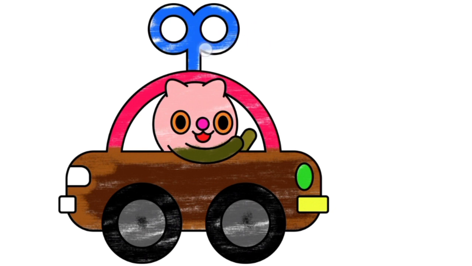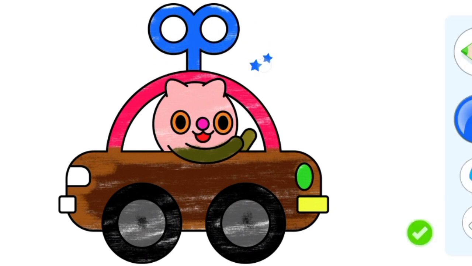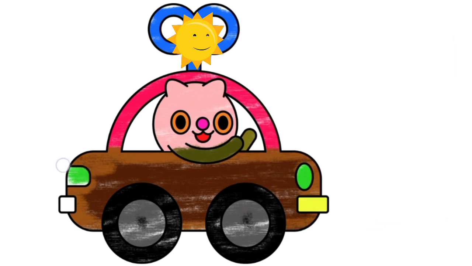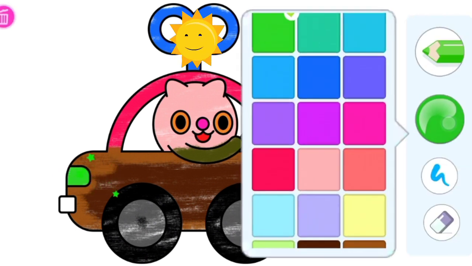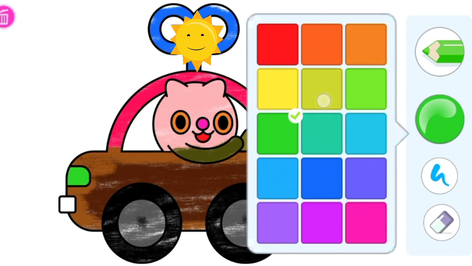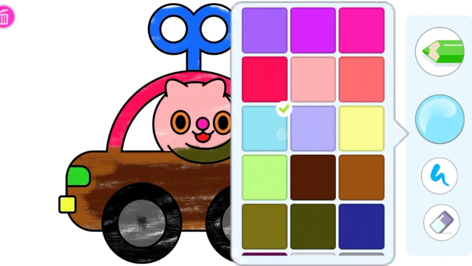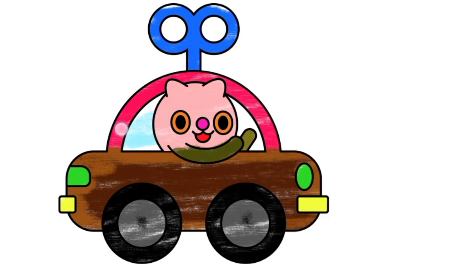Blue color we will give to the top part of the car. Oh, the sun has come again. A green color to the backlight of the car. Now we give the light blue color to the back of the scenery.